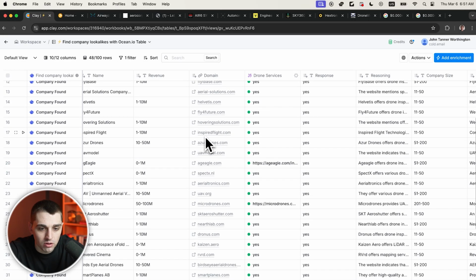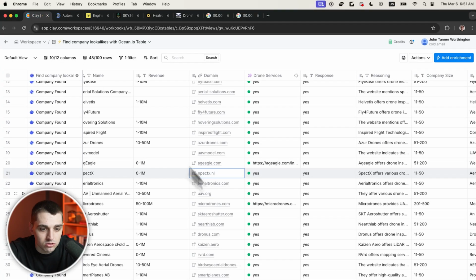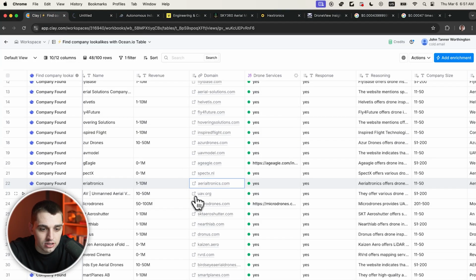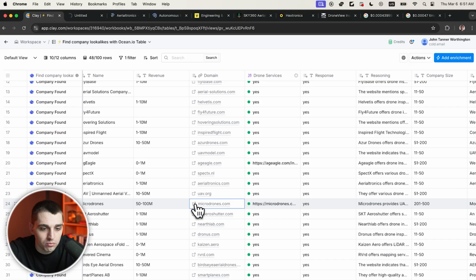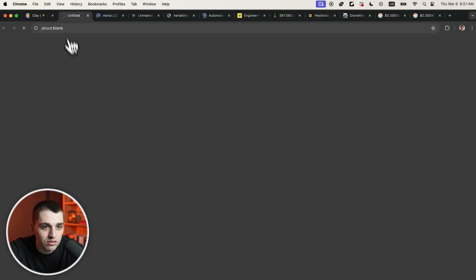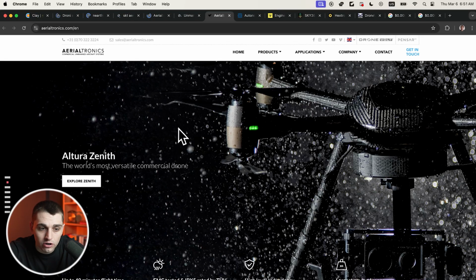Now I want to view a couple of their websites. And I just want to verify that the AI did a good job. And so I'm just going to pull up a couple of these. And while these load, pull up a few more. And we can look at these and see if the AI did a good job.